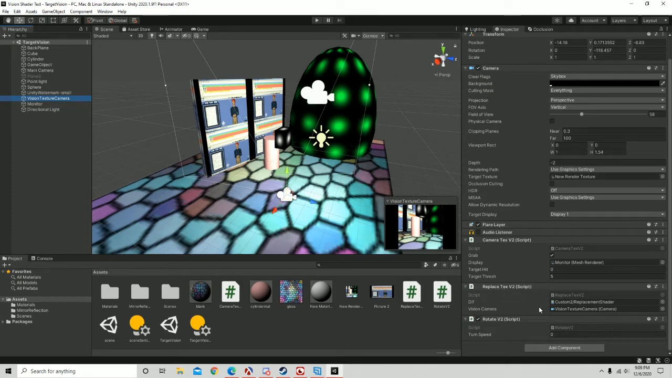Replace text v2, or replace texture, is using a replacement shader and the camera, and it replaces the texture of what it's rendering, but it makes it so the main camera still sees the game as normal. And then camera text v2 is the script that works based off of what it's rendering, so based off of the replaced textures. I'll show the script here in a second.